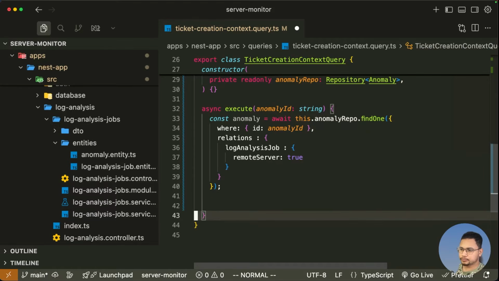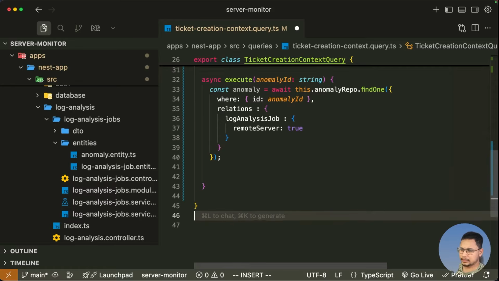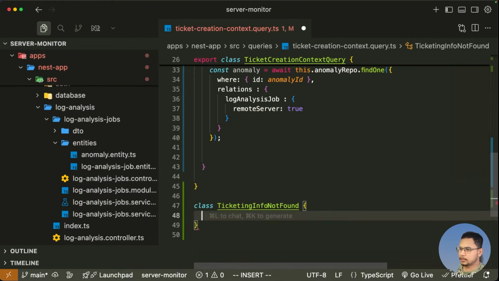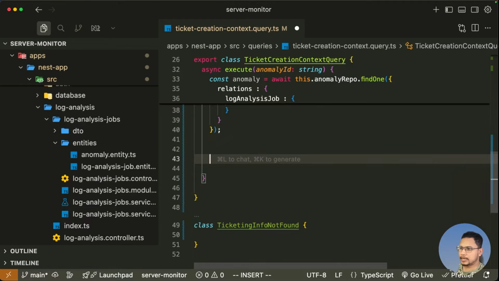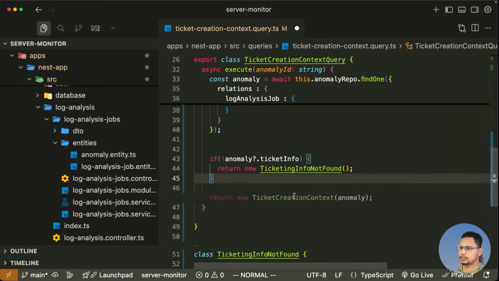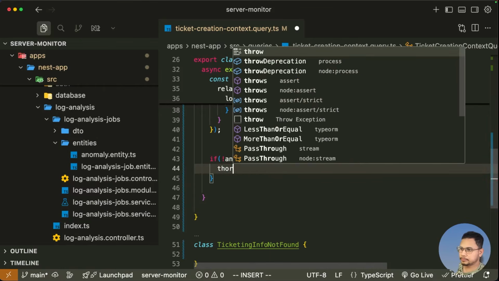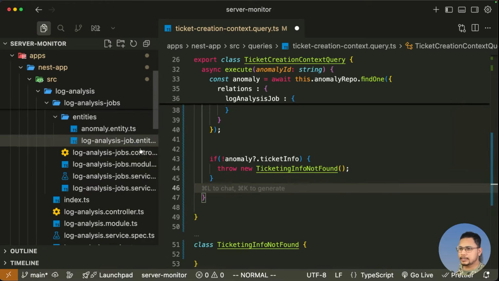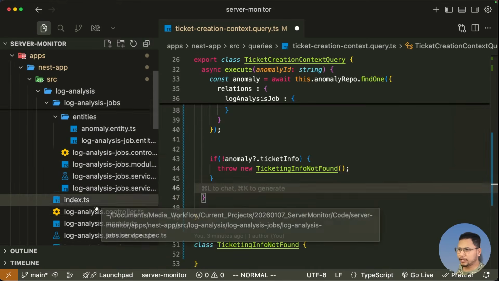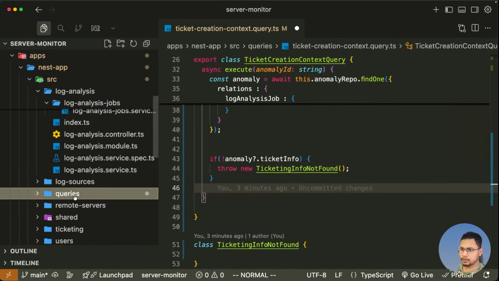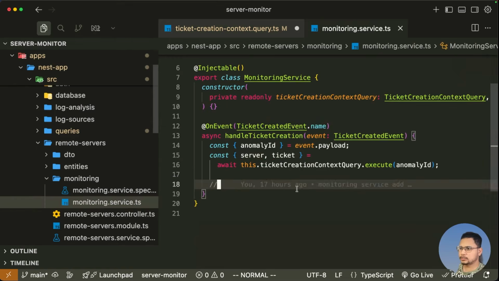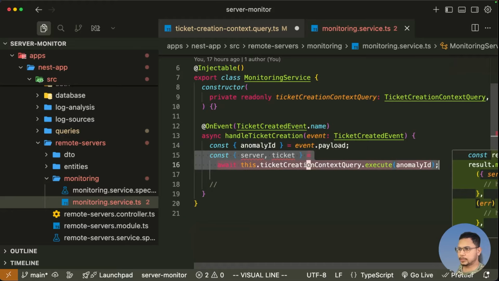You can have a separate error class, let's say class TicketingInfoNotFound. Inside that, you can throw that key, ticketing info not found. Okay. And wherever you are consuming this class, let's open that as well. So inside remote servers, we have monitoring. So in the monitoring service, let me remove this part.